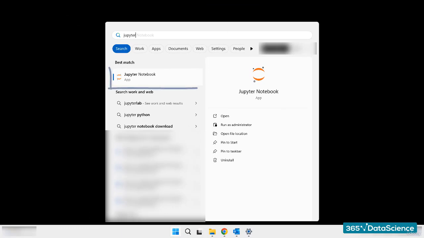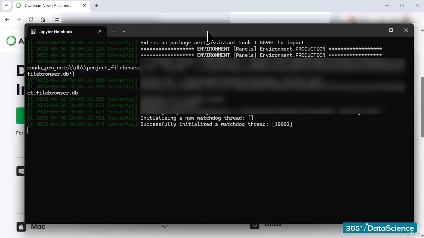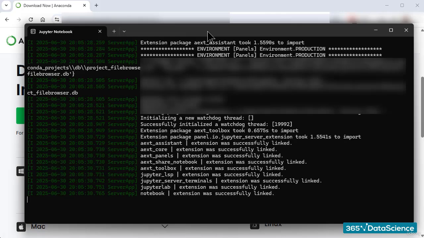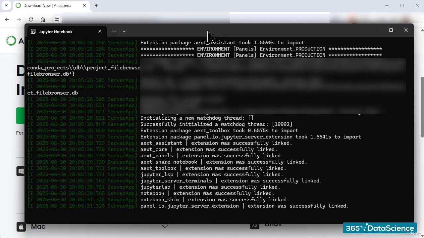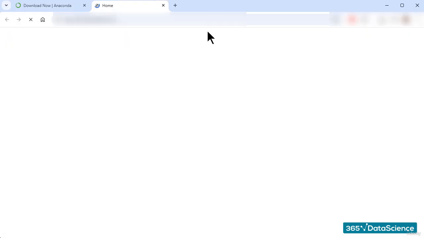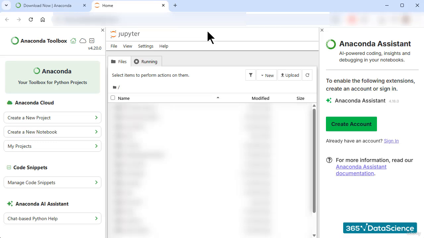Bear in mind that there's an alternative for starting Jupyter. Open the Windows Start menu and select the respective icon. A new window will appear, and the app should load within a few seconds. When done, your web browser will again open a new tab containing the same Jupyter dashboard.